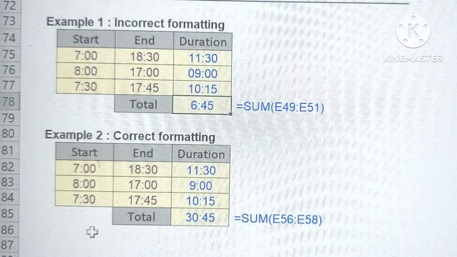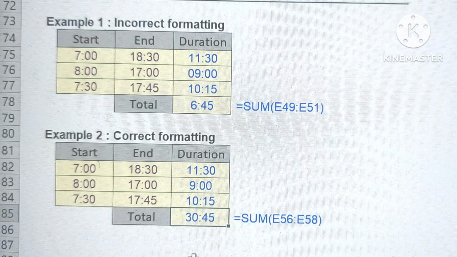As an example, I have taken two tables over here. Both tables have the same data. However, if I sum the duration of these two, I'm getting a different answer. On the first table I'm getting 6 hours and 45 minutes, and on the second table I'm getting 30 hours and 45 minutes. As I mentioned earlier, when times are added together and the result goes beyond 24 hours, usually that will give an incorrect result, as you can see in this example. To correct this error, we may need to reformat the cells.